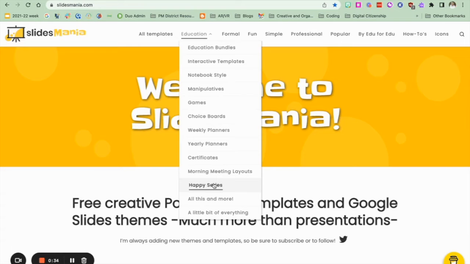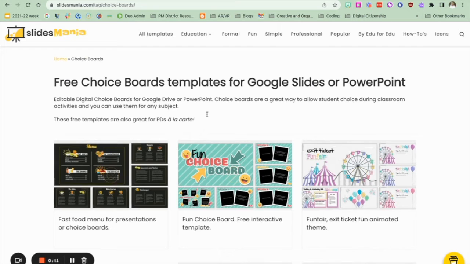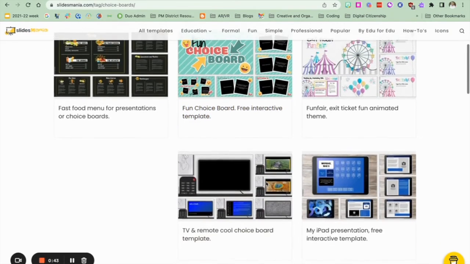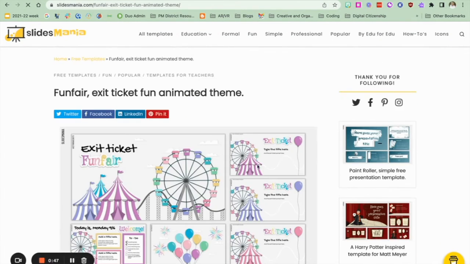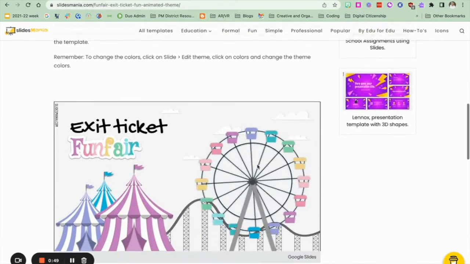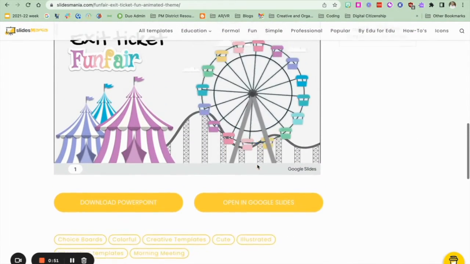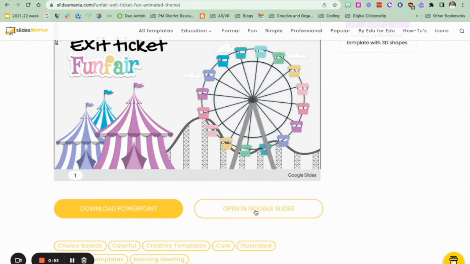So you can go through here and let's just say I want to do a choice board. I can go to the choice boards. I can find a choice board that I want to use in my class. So if I want to use this one, then I can just go here. And if I move down, I can see what it looks like. And I can open it in Google Slides.